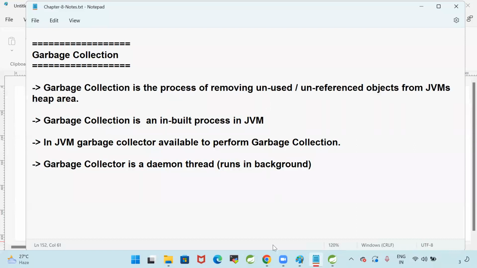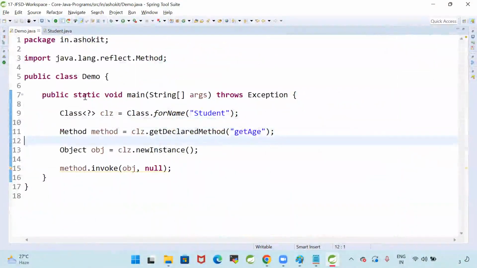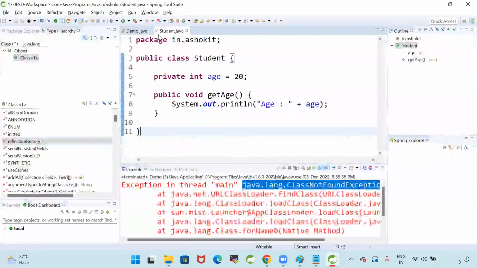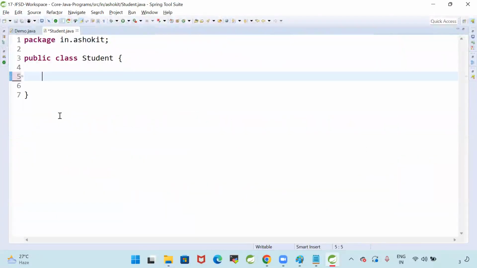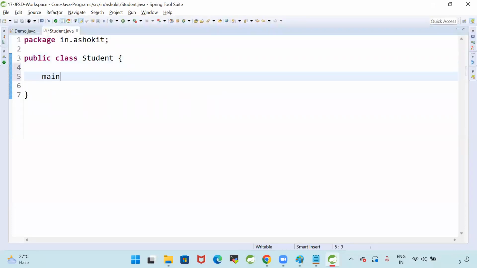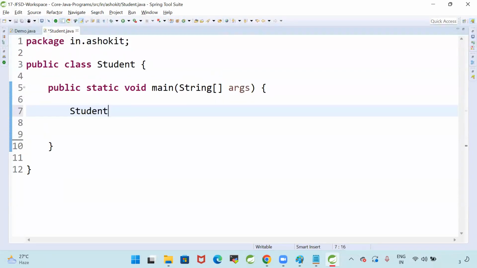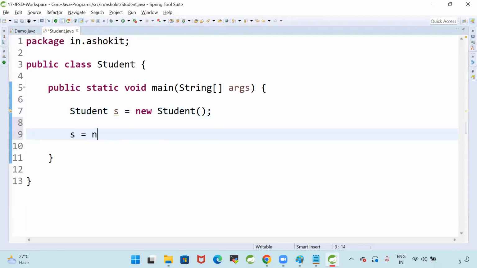All right, now let us go for our program. I'm going for a program called Student. Here I am writing a main method. Inside this, I'm creating an object: Student s = new Student(). Now here I am making s = null.